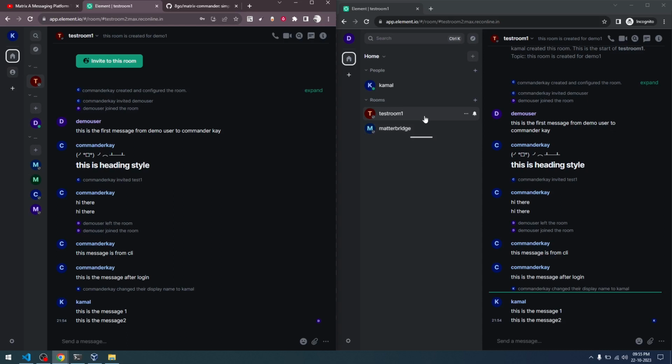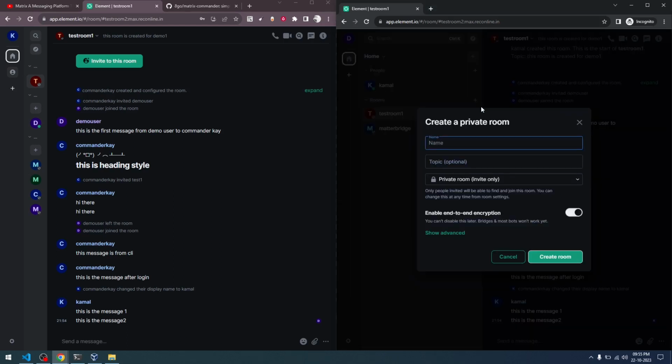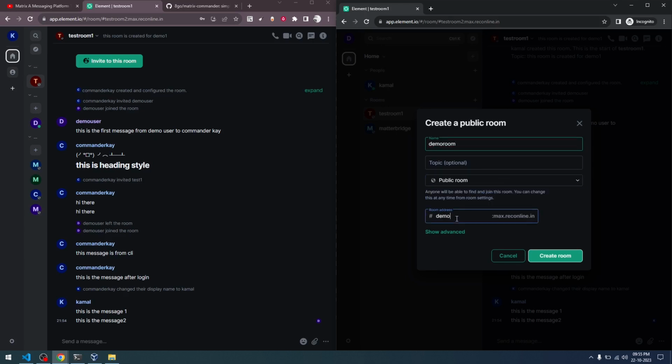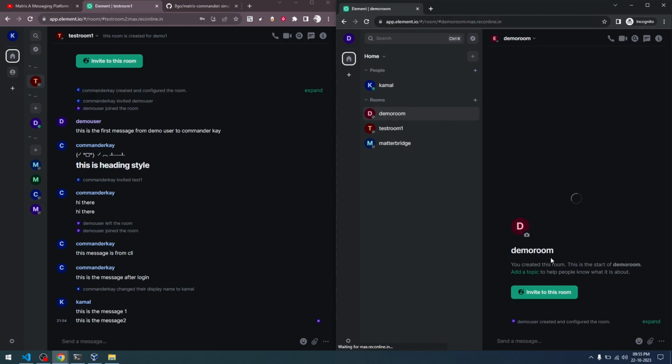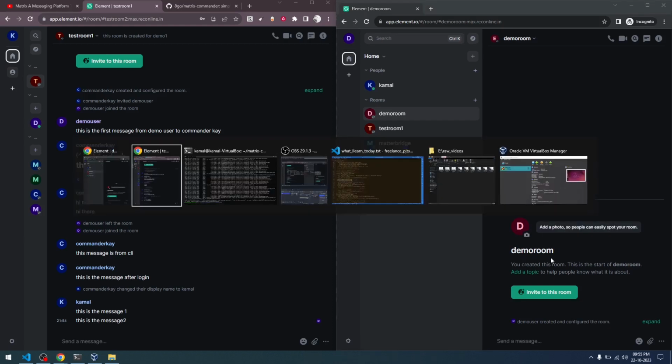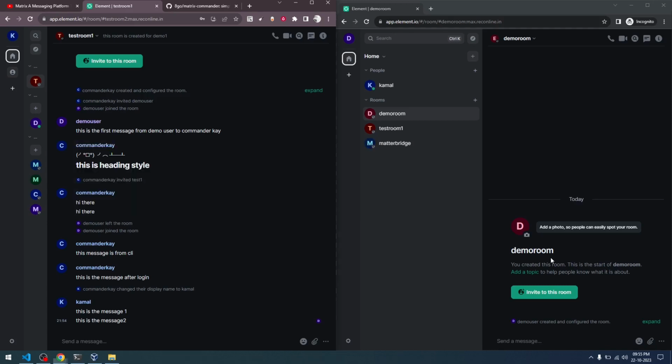For that matter, I have the test room here. I'm going to create one more room, and this time the room is created by the demo user. I'm going to say demo room, and I'm making this public, and I'm going to give the room address as demo room, and you see that the address is available. Once I do this, I can actually join the demo room. Let me show you how to join the demo room right now.